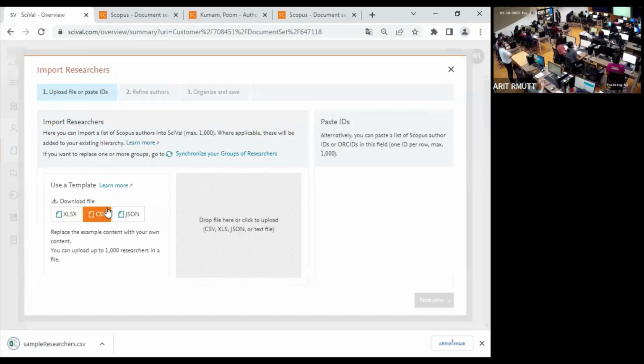So there is a template here, right? Just click on the CSV file or XLS, whichever suits you, and then a file will be downloaded here. This would be the template for you to fill up. You need to fill up the author names, right? The most important will be the author names. If you have their Scopus ID, it will also be very useful, so just fill up the Scopus author ID.